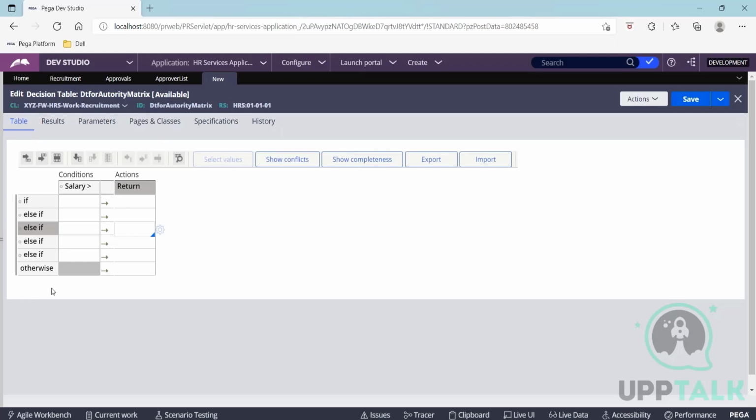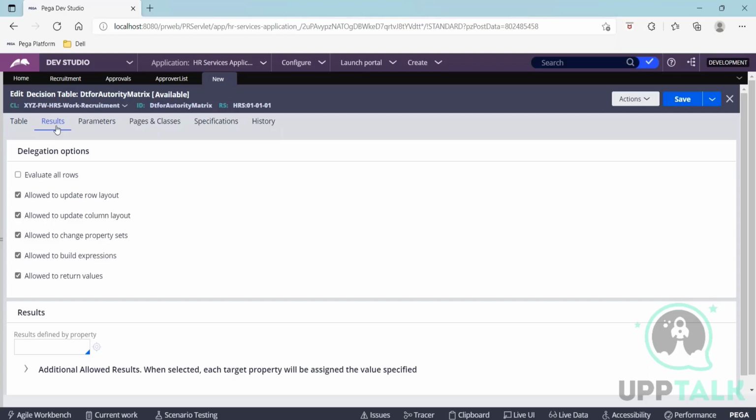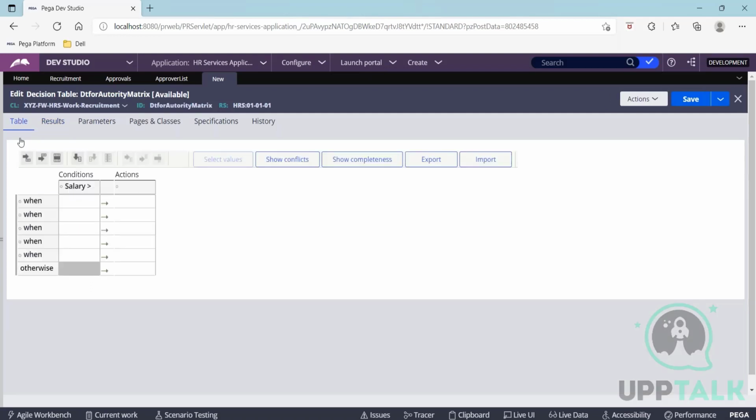But now, in this particular scenario, I would need multiple operators to be added on my list. So if and else if will not suit my requirement. What I should do is, instead of if and else, execute all rows. I would like all my rows to be evaluated. Exactly. So when I use evaluate all rows, these become when conditions, and irrespective of whether they are satisfied or not, every when condition is evaluated.